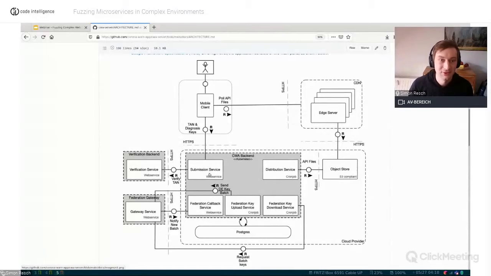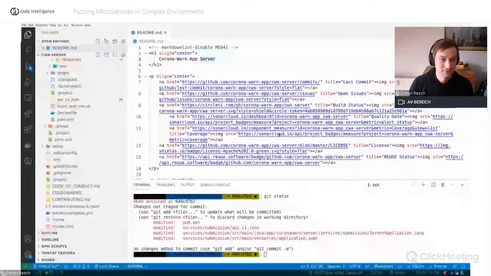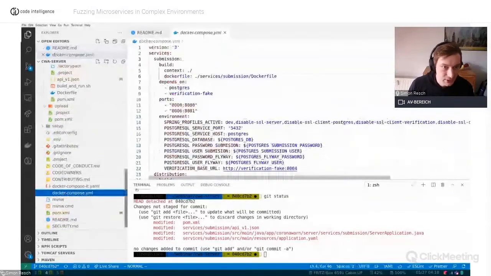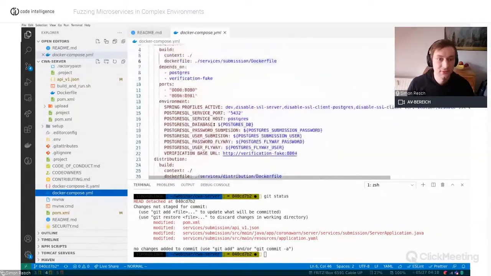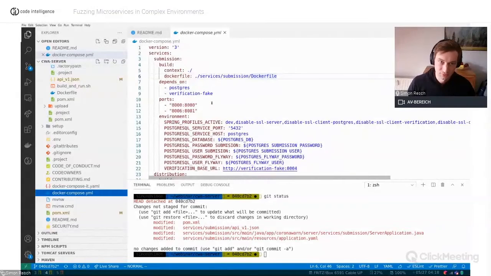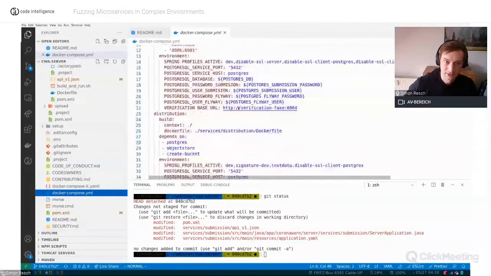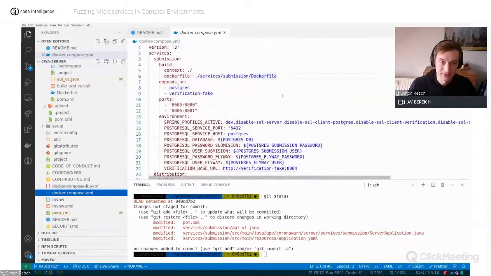Okay, let's go back to the project. They provide a fairly easy way to start all of this backend. They have a Docker Compose file. If you're not familiar with Docker or Docker Compose, it shouldn't be too terrible, because it just describes how these services are started, and basically they're all running in isolated environments.